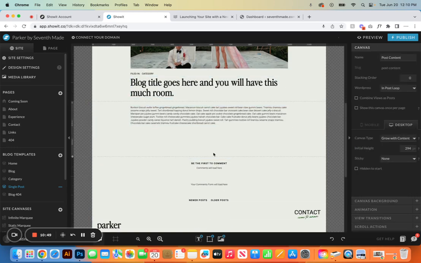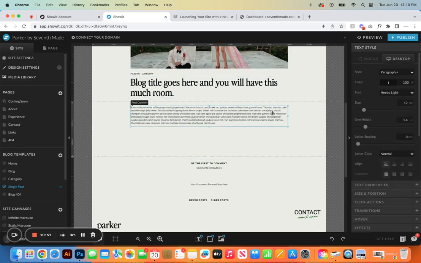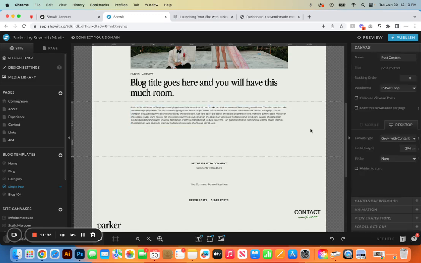And then down here is where your blog post content will show up. So again, this is a placeholder. This is telling WordPress that we want all of our post content to show up in this canvas. This canvas is set to grow with content. So when you're creating a blog post, all of the text and the photos you add in WordPress are going to populate in this canvas.